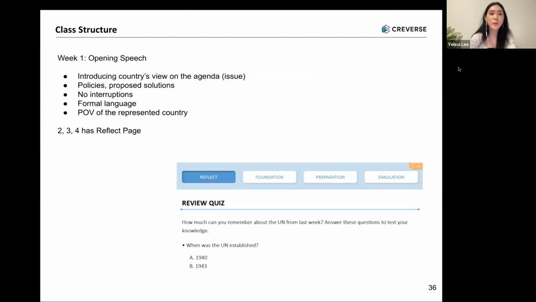So for week one's opening speech, they are introducing whatever country they chose, their view on the agenda and policies, and proposed solutions to this problem. Make sure that they don't have any interruptions, that they're using formal language, and that they are speaking objectively from the point of view of the respective countries, so they're not allowing their personal judgments to seep into their arguments. Lessons 2, 3, and 4 also have a reflect page, which is basically a little bit of a review of the students' understanding of the previous skills learned.